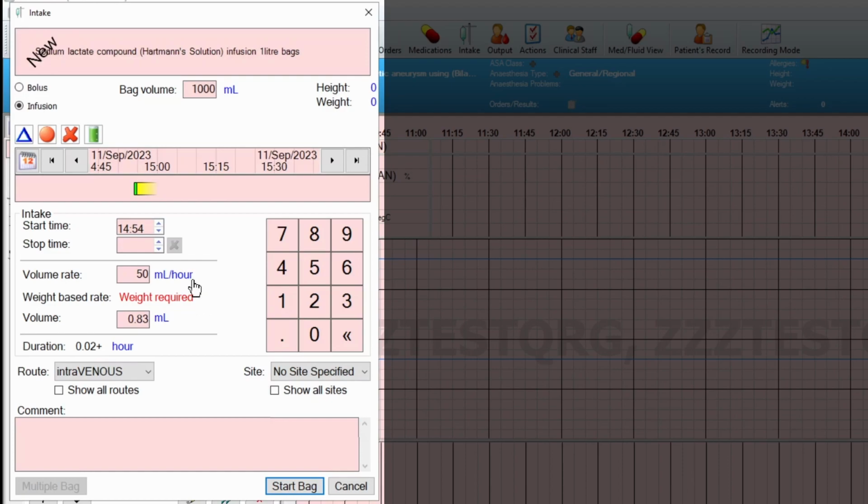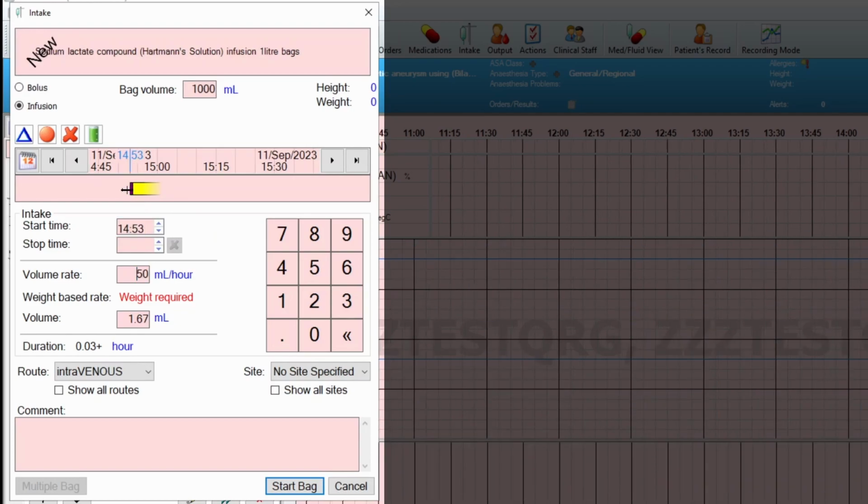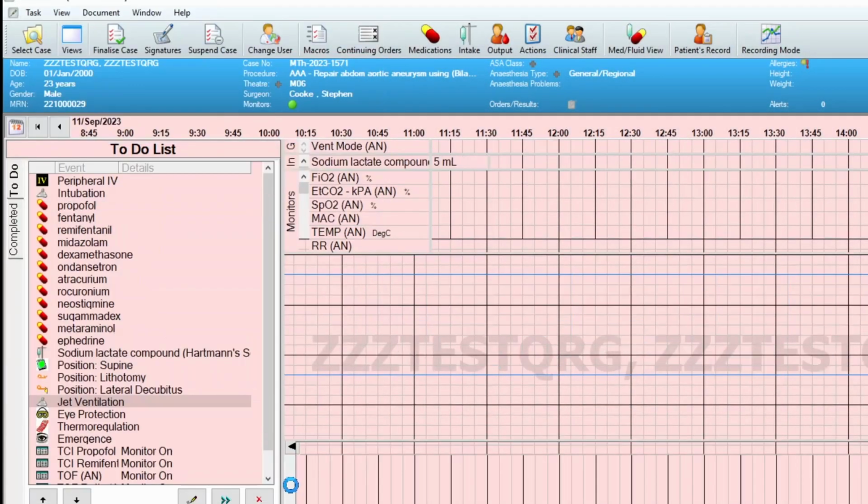If you would like to change the timing of your infusion, there are several ways of doing this. You can adjust the start time field by using the up and down arrows. Alternatively, you can select the field and enter a custom time. As well as this, you can also move the green bar, which indicates the start of the fluid, on the time grid. As you notice, as this is changed, the volume changes as well. Once you are happy with this, click on Start Bag.